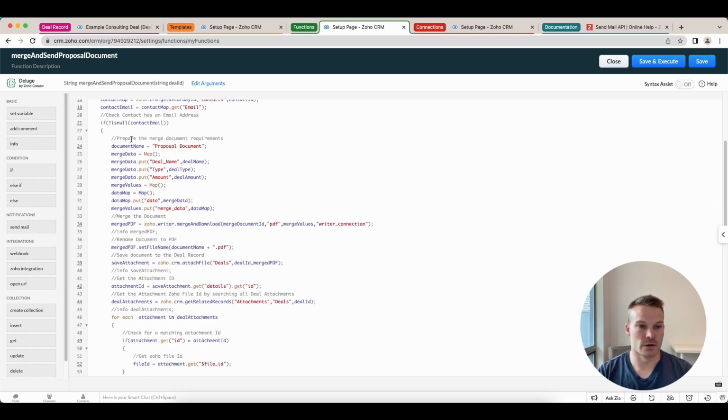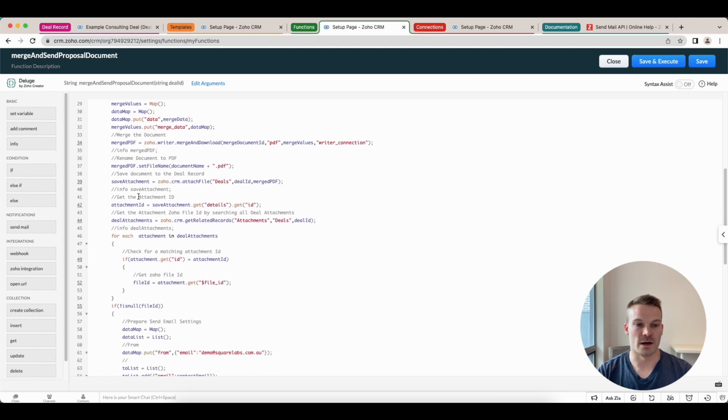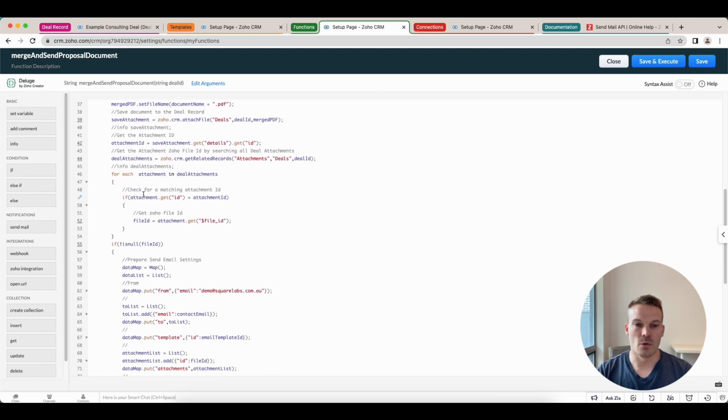Next step here, if we go down, this is exactly the same as what we had in that previous video where we get all the merge data and populate all of that, and we save it to the record. What we now need to do is get the Zoho file ID, and that's a little bit different to the attachment ID. So after we've saved the attachment, we get the attachment's ID, and we're going to go and get all related records that are attachments linked to the deal with this ID.